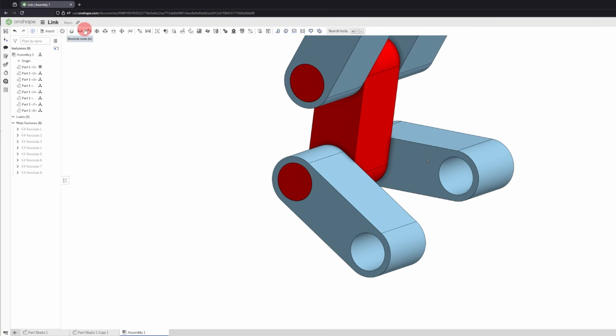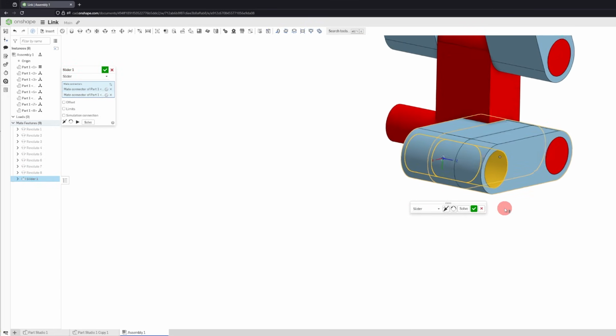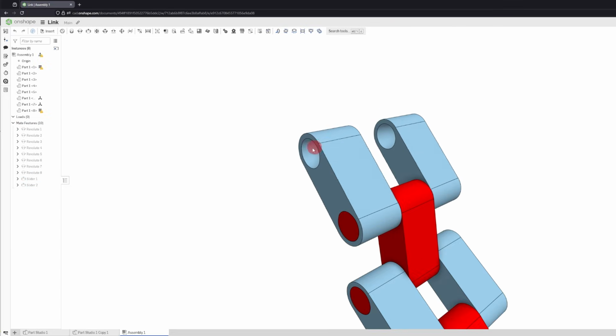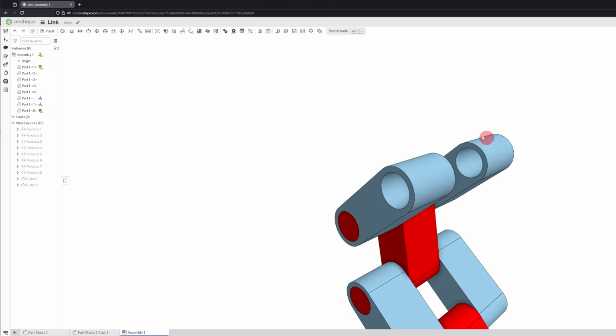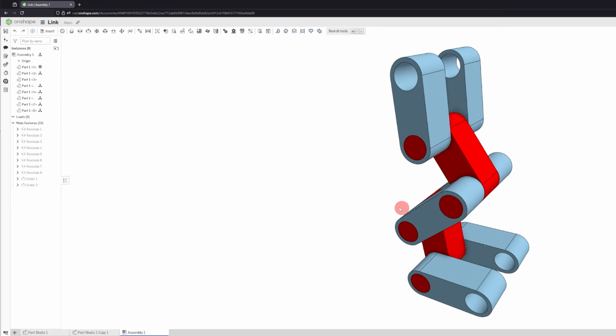So I'm going to click on the slider mate, and if I click on these cylinders, you're going to notice that they're now in line with each other. So I'm going to hit OK, and now they rotate only together. So that's how we can connect them. In the end, we have an assembly that looks something like this.